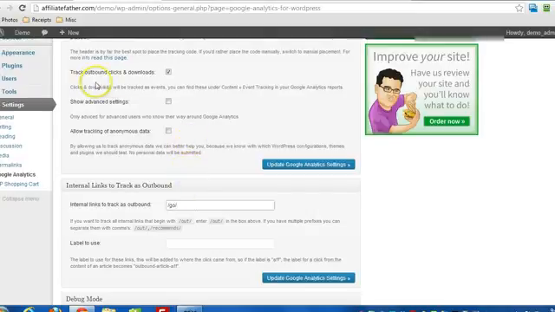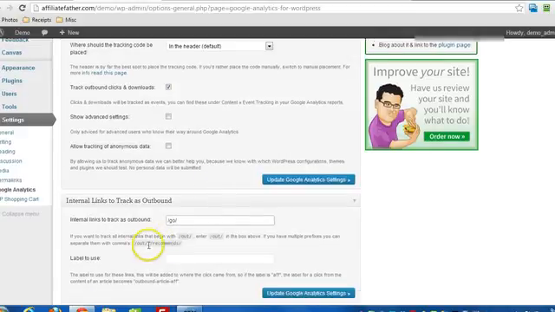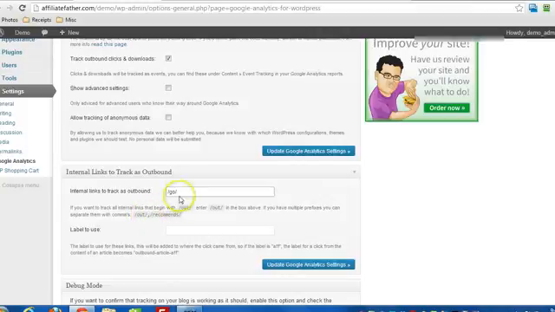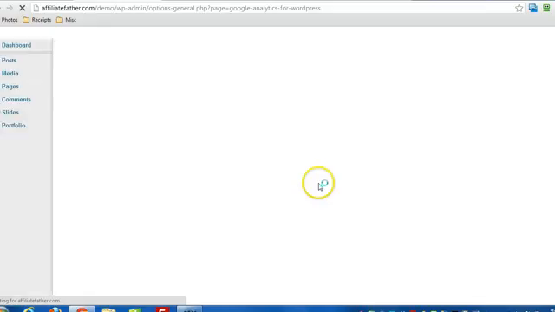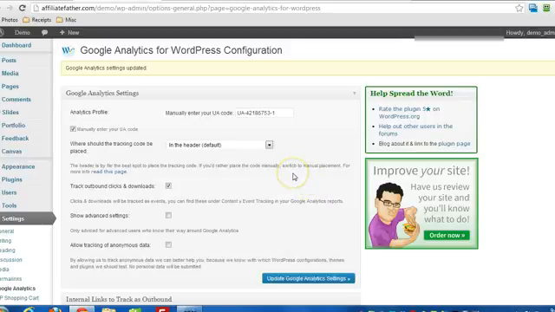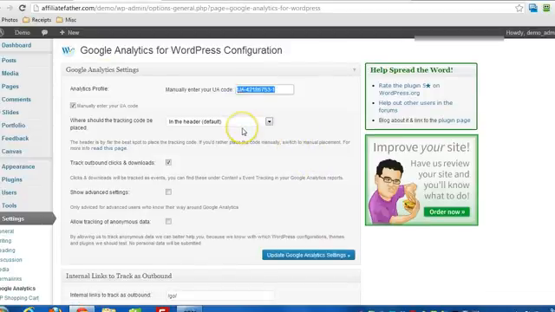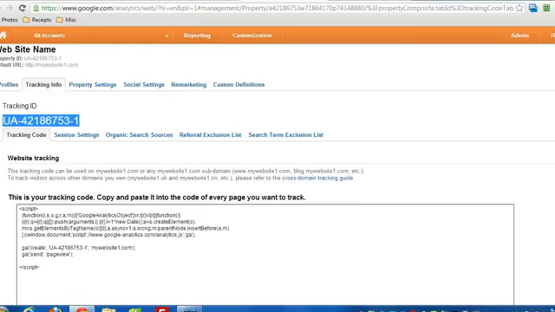So this will actually track all your outbound clicks. And as it's shown here, if you have more than one folder, like if you have a recommends folder, for example, you separate them by a comma, and then you click update Google Analytics settings, and that's it. Now, this property ID, the plugin will put all the code in there, and it'll inject that property ID in there, and it'll put the domain name in there as well.